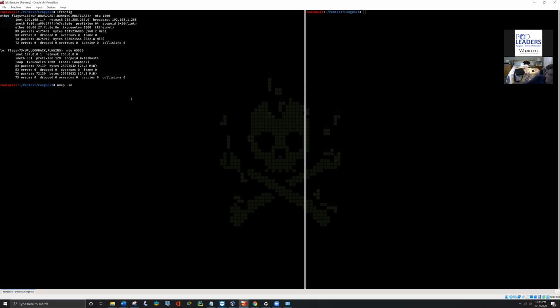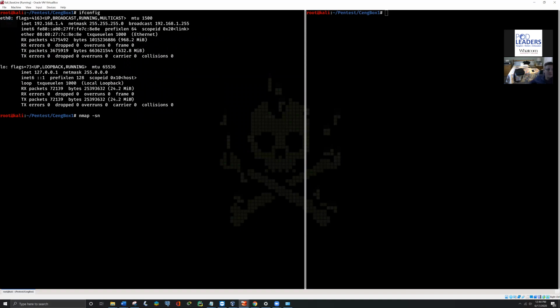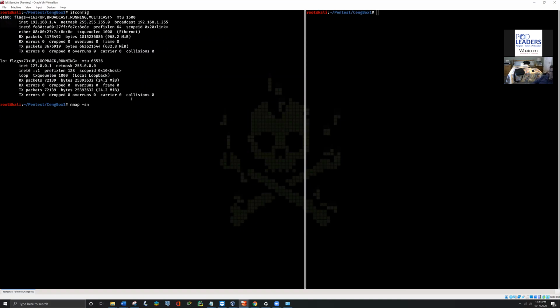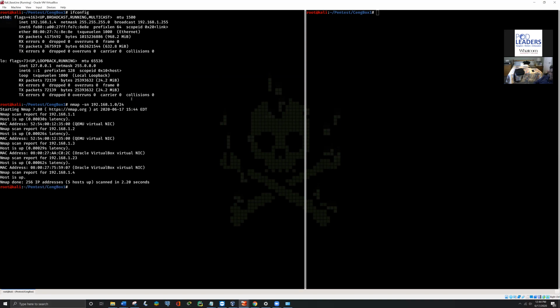First we'll scan. Nmap? Yeah, we'll do Nmap, and we'll scan 192.168.1.0/24. Anything weird? Okay. This looks promising.